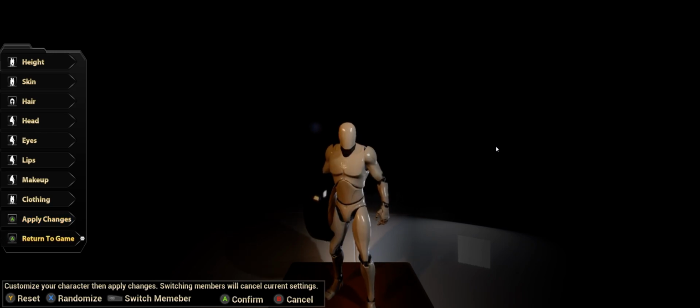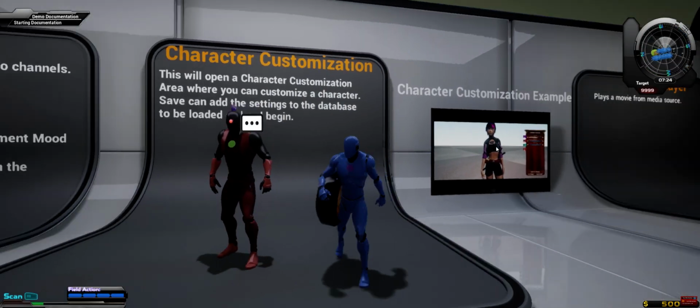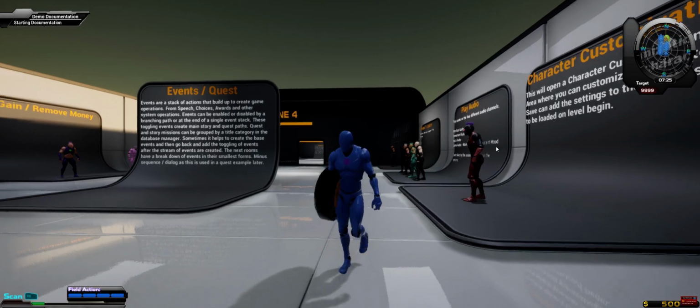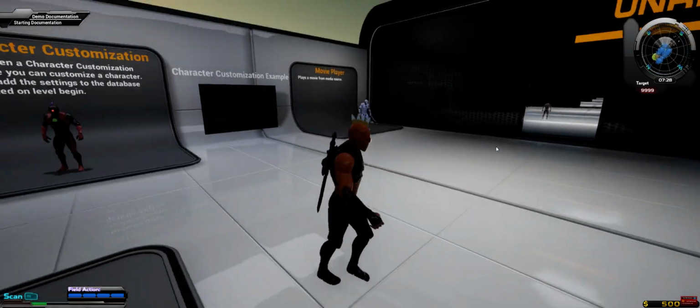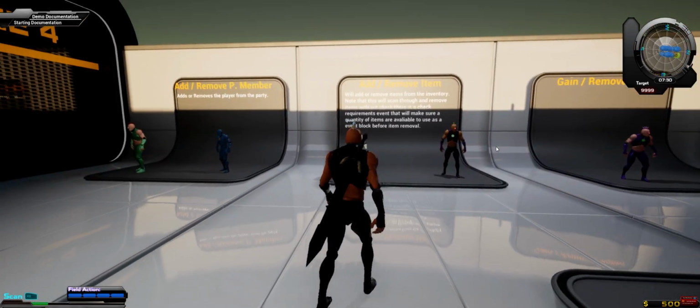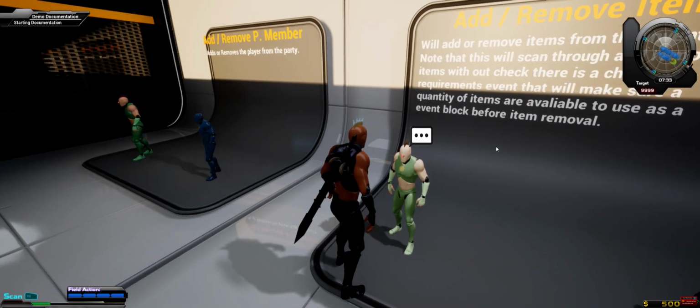I'll go with that. And I'll go with that and then exit out. So I have my different character customizations. They're here, they're active, but they won't be saved until I actually save my game. So along with the other events, let me show this real quick.